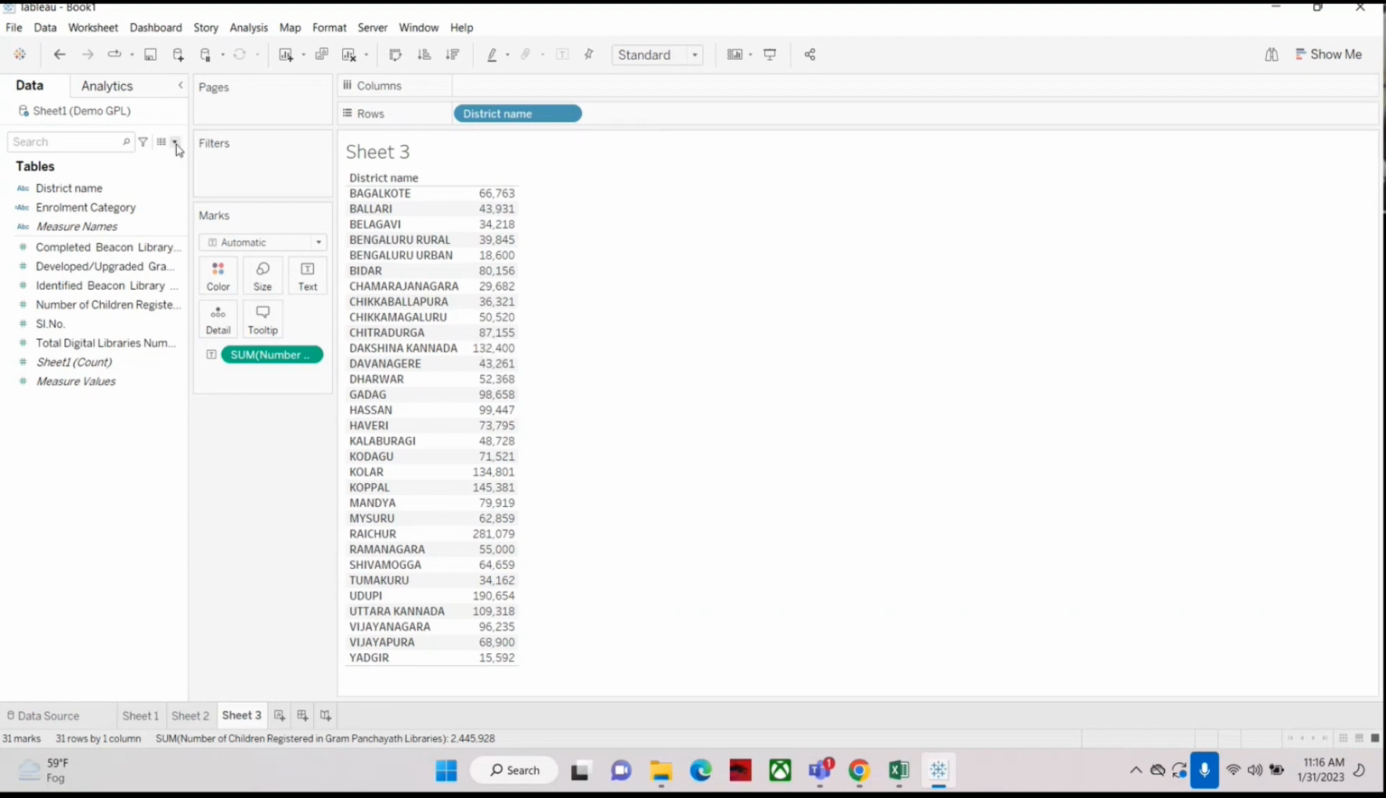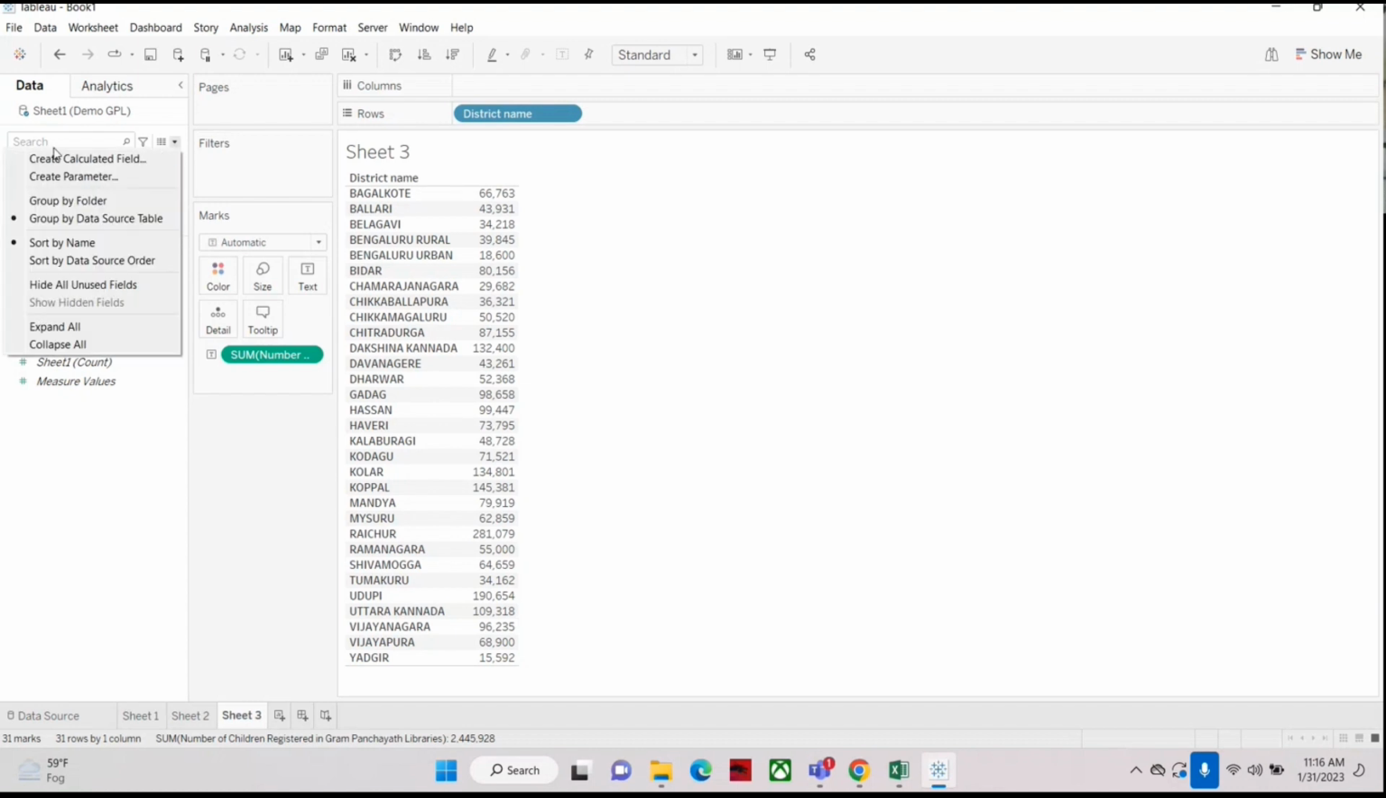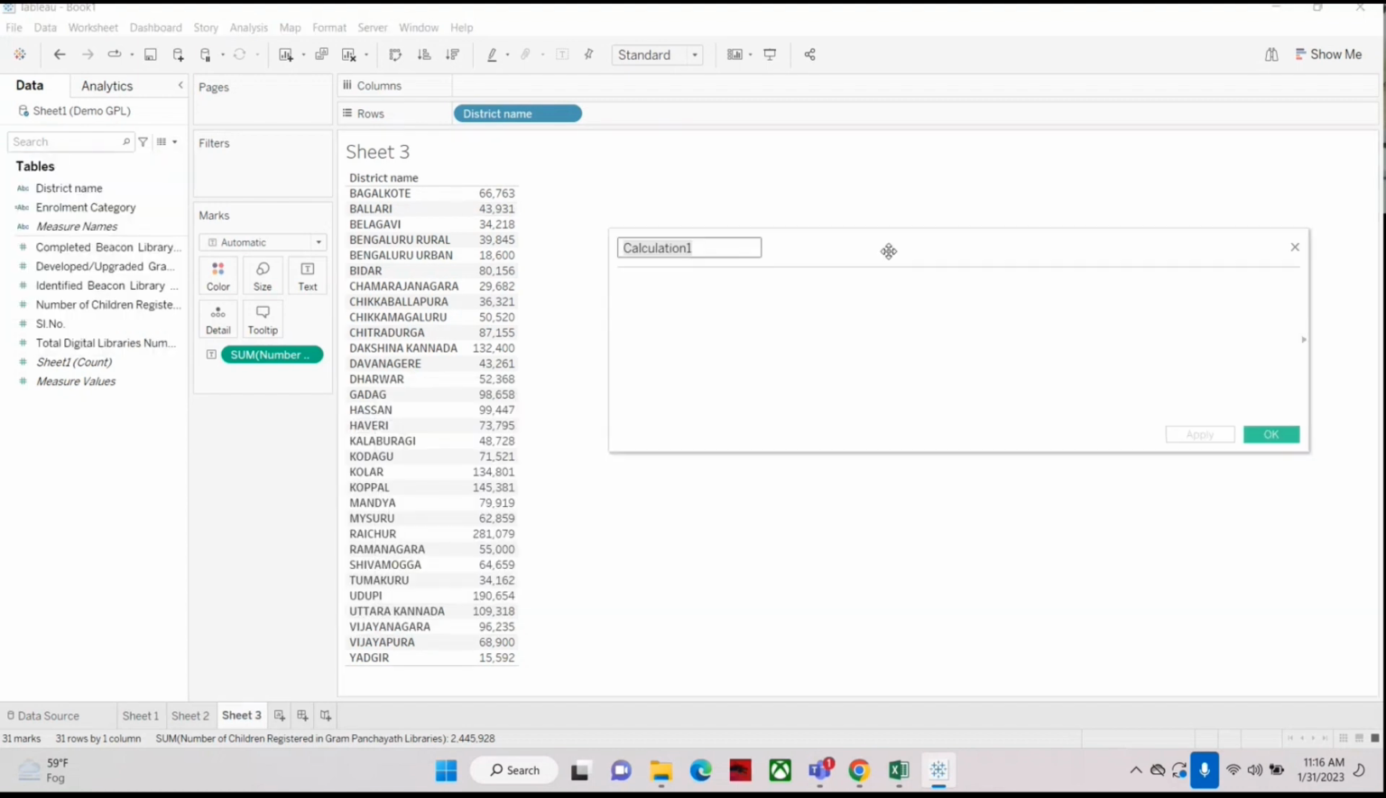Yes or no? Yes, clear. Now let us recalculate it. Create calculated field. We can leave the name like this also, or we can give a suitable name. Since we have given, let it be like calculation 1 itself. Now, or let me, for understanding purposes, write it as recategory.